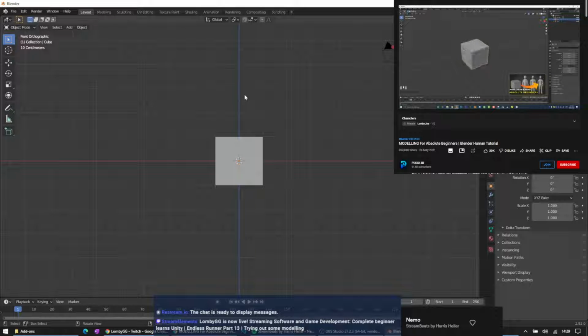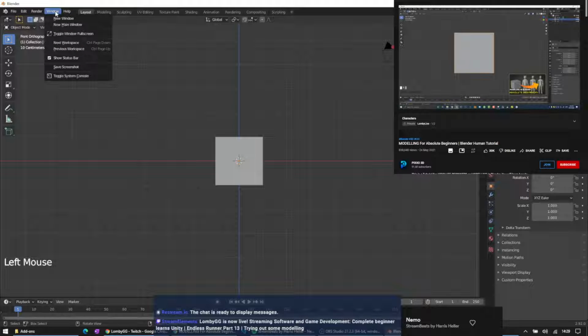So what we're going to want to do is hit 1 on the number pad, and you're going to see up here, it says front orthographic. And once again, you can just go here to Viewport and go into the front if the number pad didn't work for you. And we're now going to select the default cube.